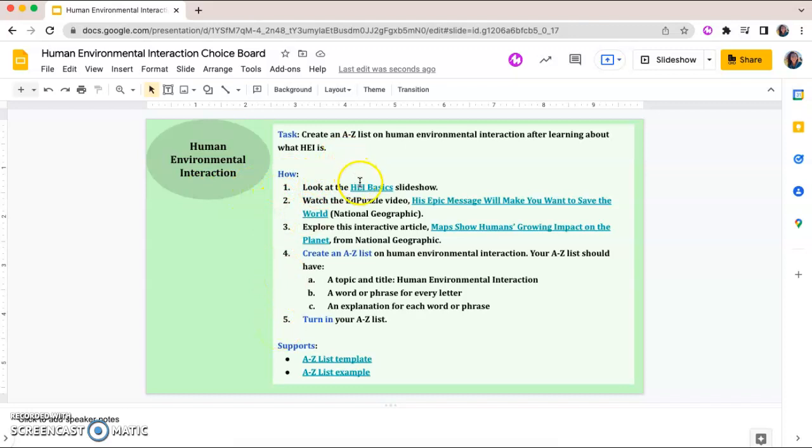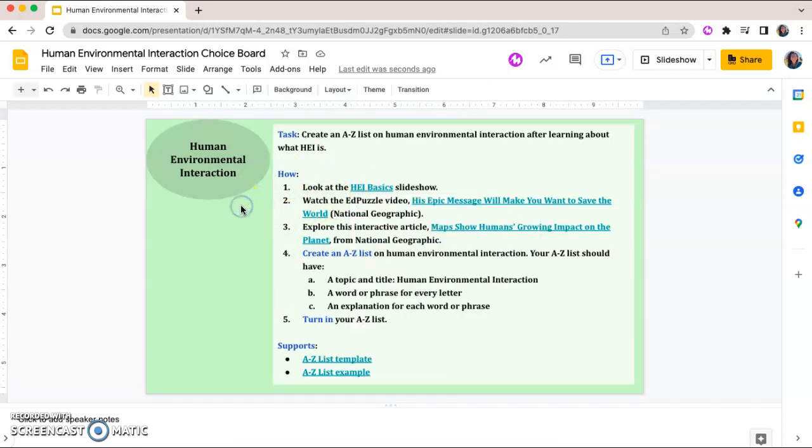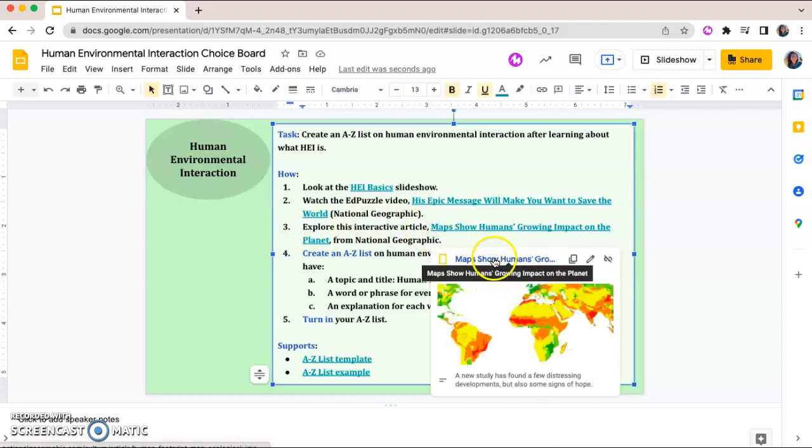So number 1, you're going to look at this HEI Basics slideshow. Number 2, you're going to watch this Ed Puzzle video. His epic message will make you want to save the world, which is originally from National Geographic. Number 3, explore this interactive article, Maps Show Humans' Growing Impact on the Planet, which is also from National Geographic, so open this right up.